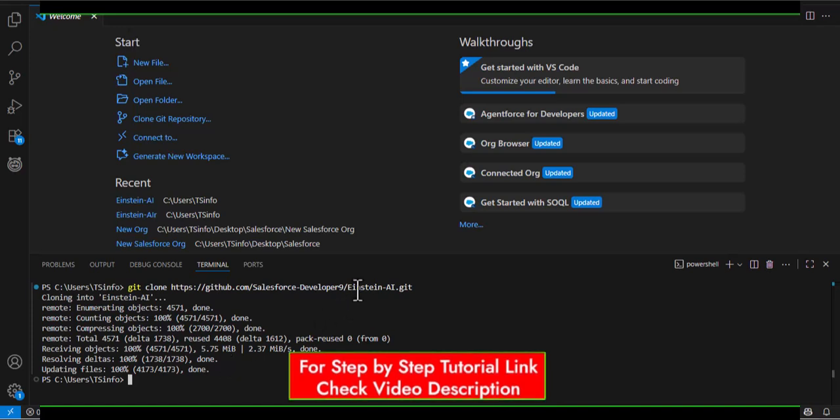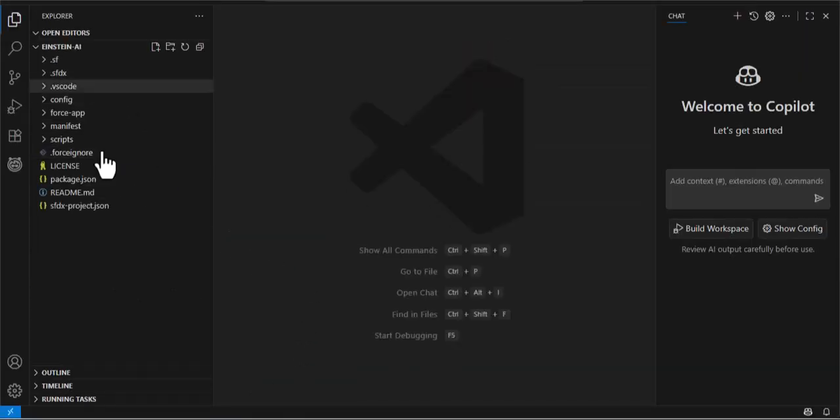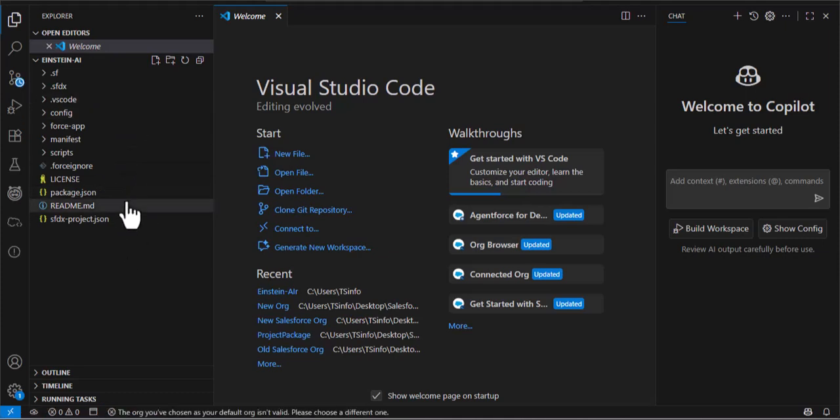So now let's open this Einstein AI folder. For that you need to give the command code space dot backslash, and after that provide the folder name that we cloned. Here we have Einstein AI. Let me copy this, paste it over here, and again give the backslash, and after that press the Enter key. So now we have successfully brought in our metadata. Here we have opened the Einstein AI folder.